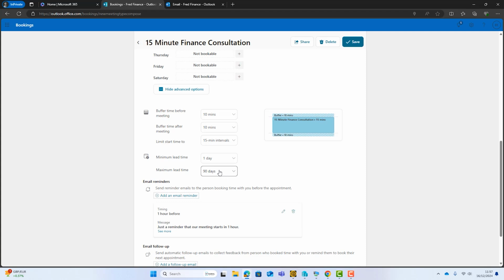And then we've got a maximum as well. So we've got 90 days, we can customize it, or you might just take meetings for the next 7 days, okay, or 14 days. So the lead time, again, is a really good feature.